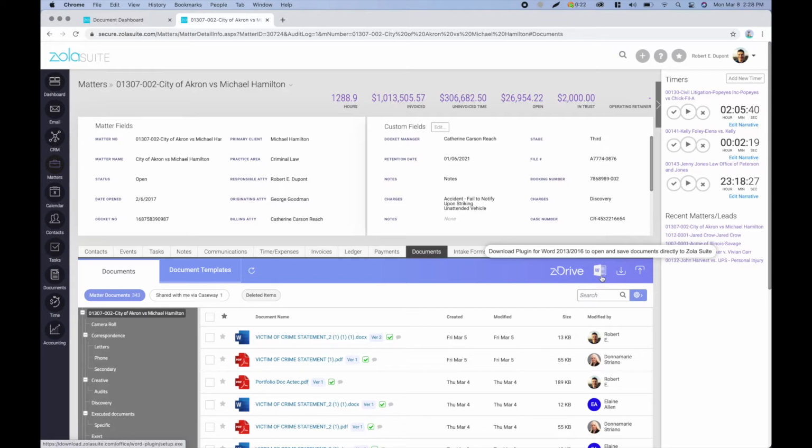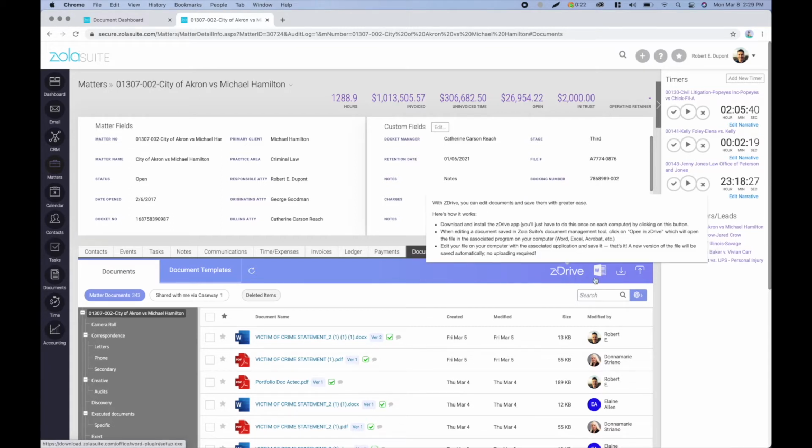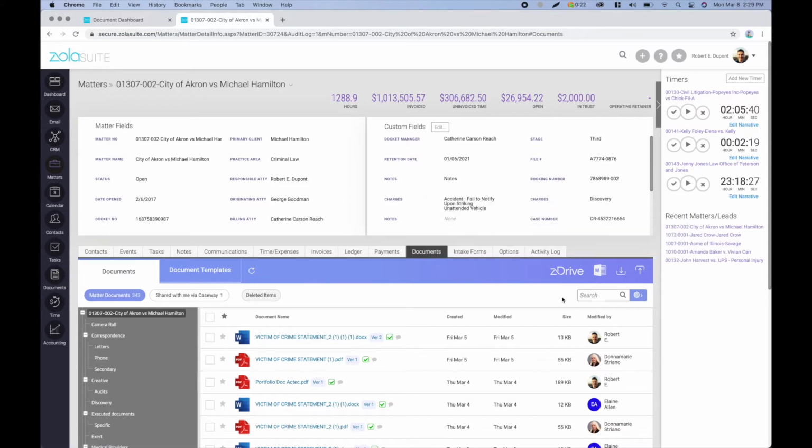You can make any edits you need to, then save it back into Zola Suite using the ribbon, either as a new version of the existing document, a new document altogether, or even a new document in a different matter. While the Word plugin offers a little bit more flexibility in terms of saving, these should be used separately. They are separate tools, so I would not recommend using the Word plugin in combination with Z Drive. There's really no need to do that. They're made for two different purposes.